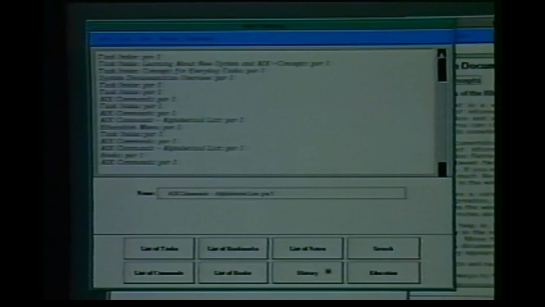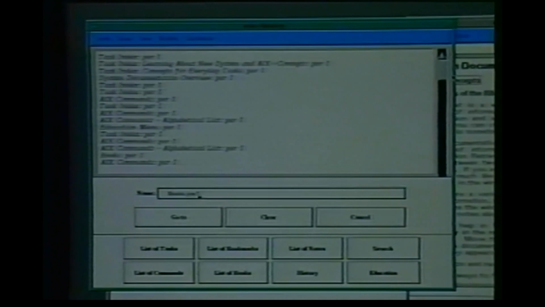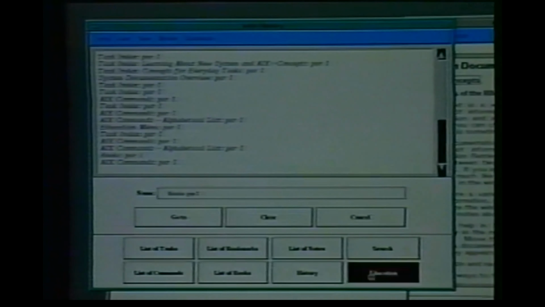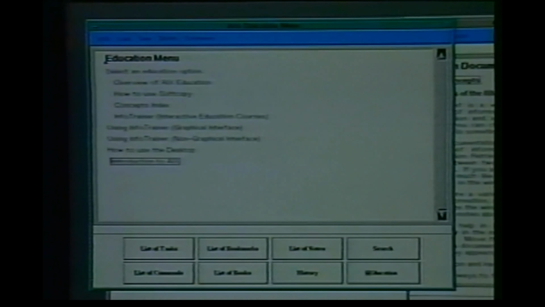You can choose the History option, which keeps track of your Info Explorer selections so you can review them later. Finally, you can choose Education, which starts Info Trainer, a valuable one-on-one training facility built right into your RISC System 6000 computer. Let's explore the task index.